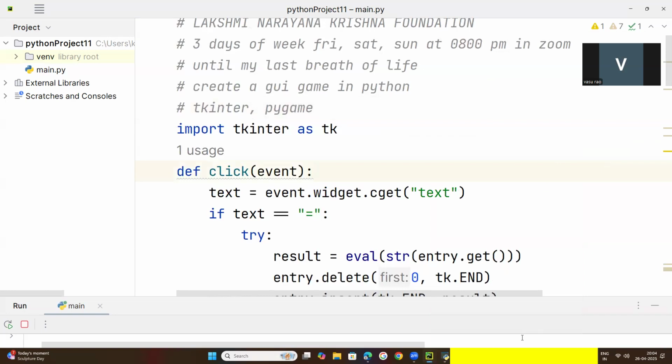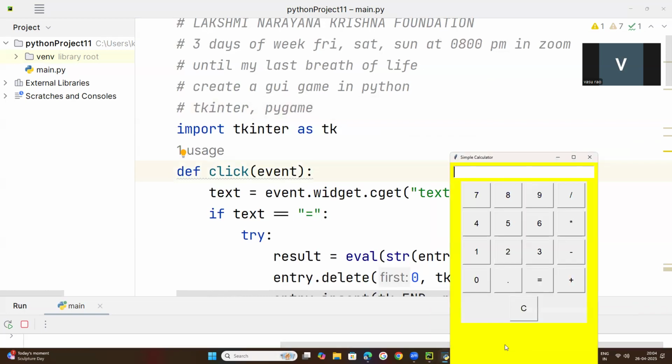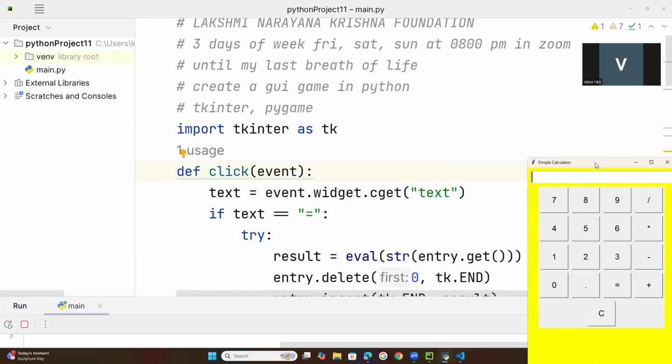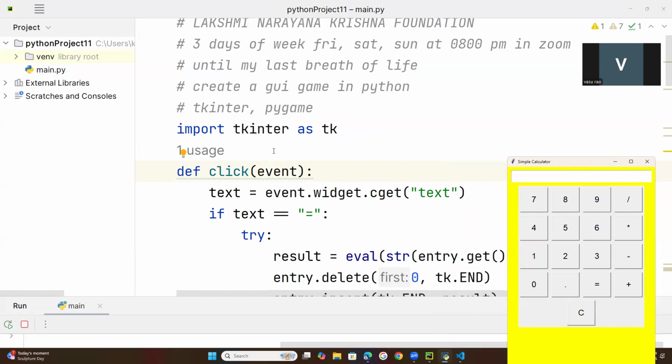This is the calculator. I want to move it so that you can understand here. Now I want to explain each and every line so that you can understand how this project, this simple application, was made, how this application window was created and what code was written to create this simple GUI calculator.